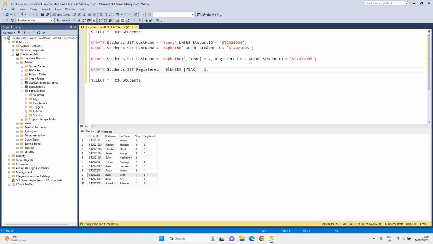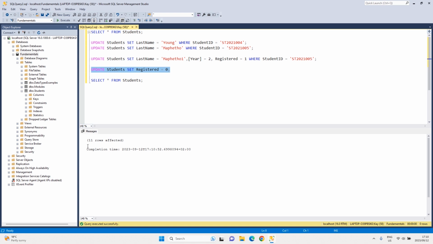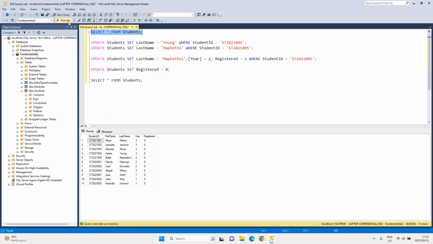So what happens there is, if I run this, and you can see that I didn't highlight this, or I can just cancel that. If I don't put a where clause and I just want to update students and set registered to 0 and run that query, you can see now that it says 11 rows were affected. And if I go back here, you can see that it updated all the records, because I didn't give it a where clause. I didn't specify what records I want to update. I just said update, so it updated everything.